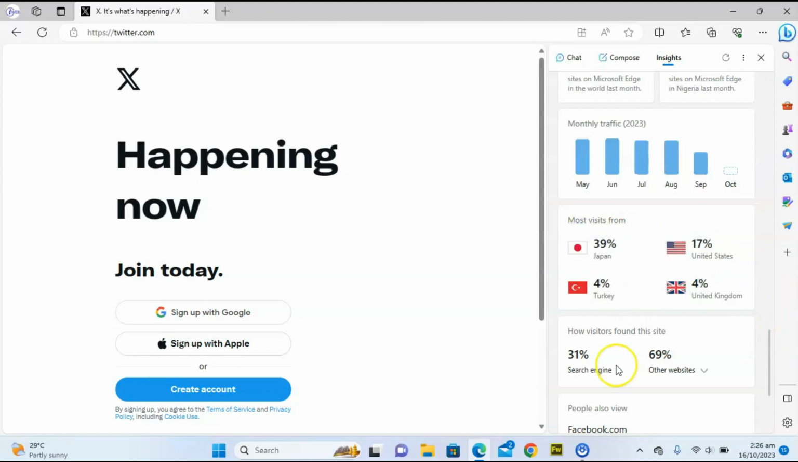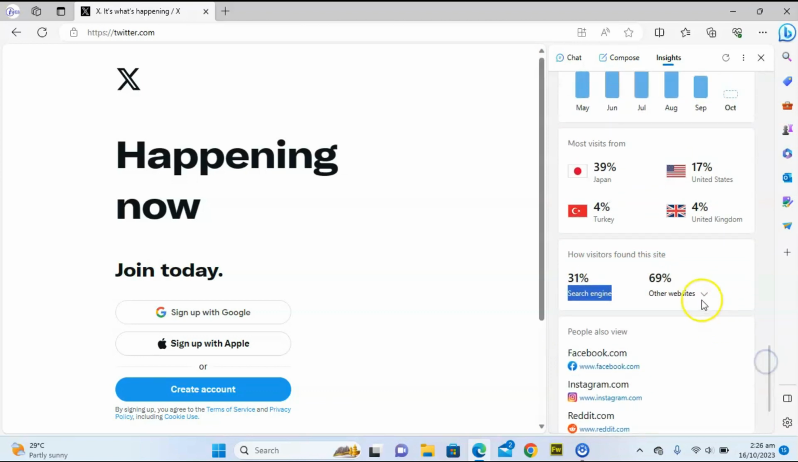But then when you pay attention to the search engine visibility, this actually has 31% search engine visibility, which means people are actually searching for it on Google and visiting it. And you can also see other websites that are related to it where you click on this area, and then you can see more sites that are also related to this.